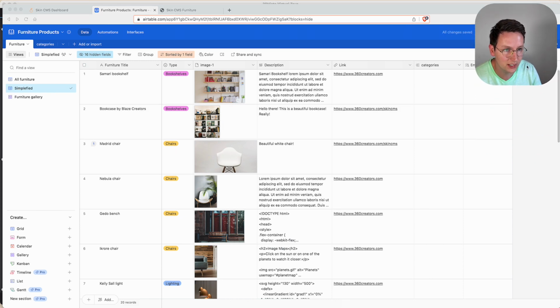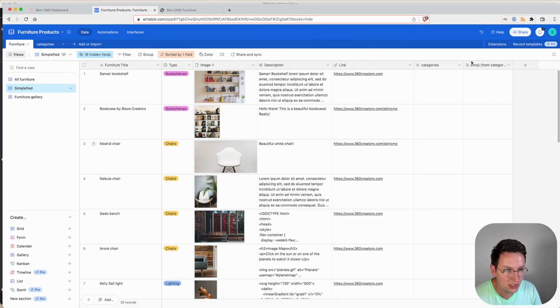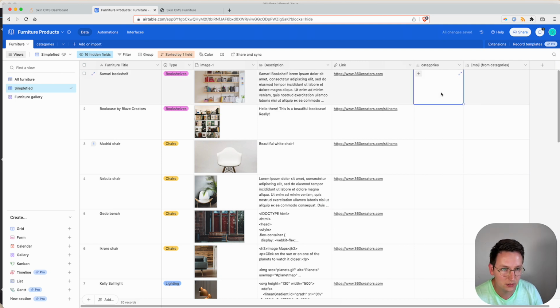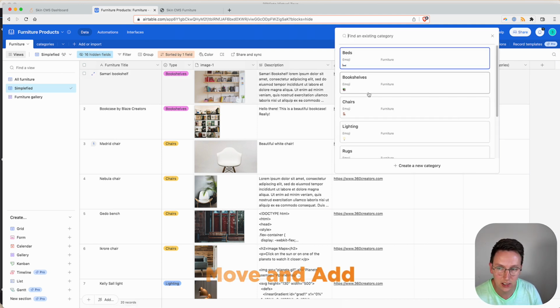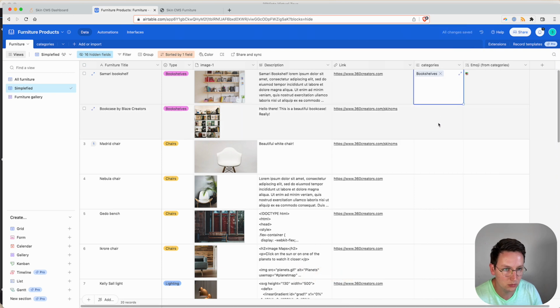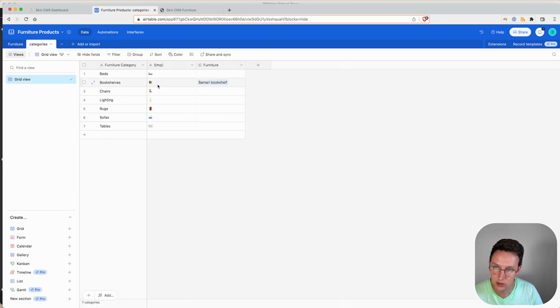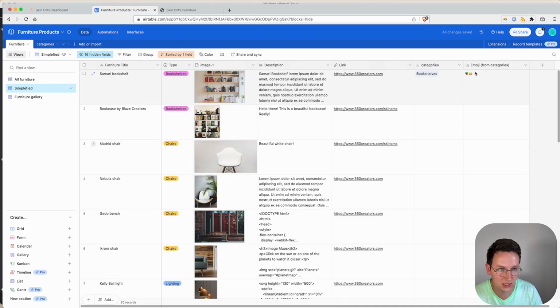So right now it's adding two things over here. So you see categories and emoji, and we can over here add in all those things. So we can say BookShelves and it automatically shows the emoji book. I cannot change this here because it's set over here. And when I add another smiley to this, yes.